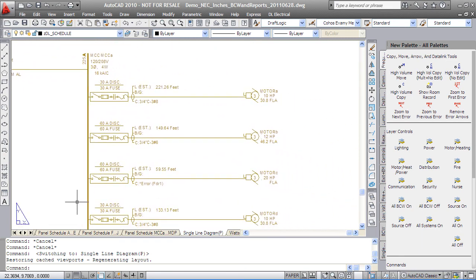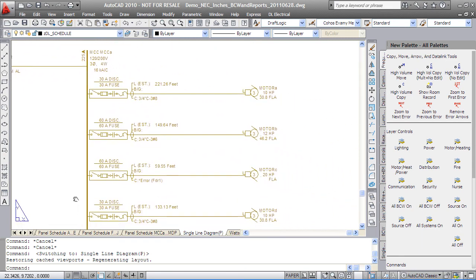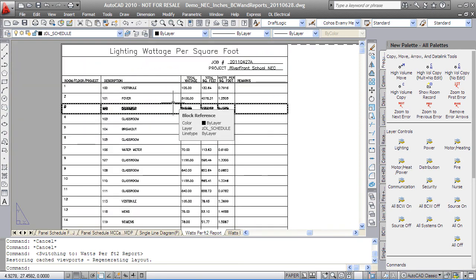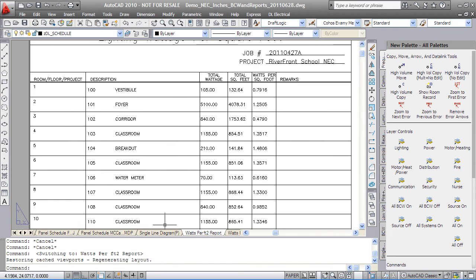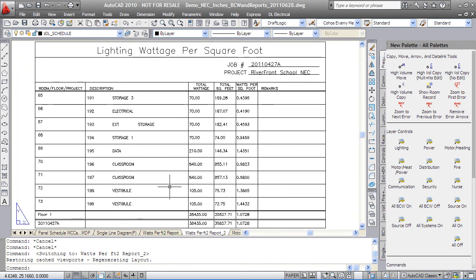Here we see our MCC with all the motors connected to it. We have a wattage per square foot report advising the wattage per square foot for each room, and then a total for the floor and the project.